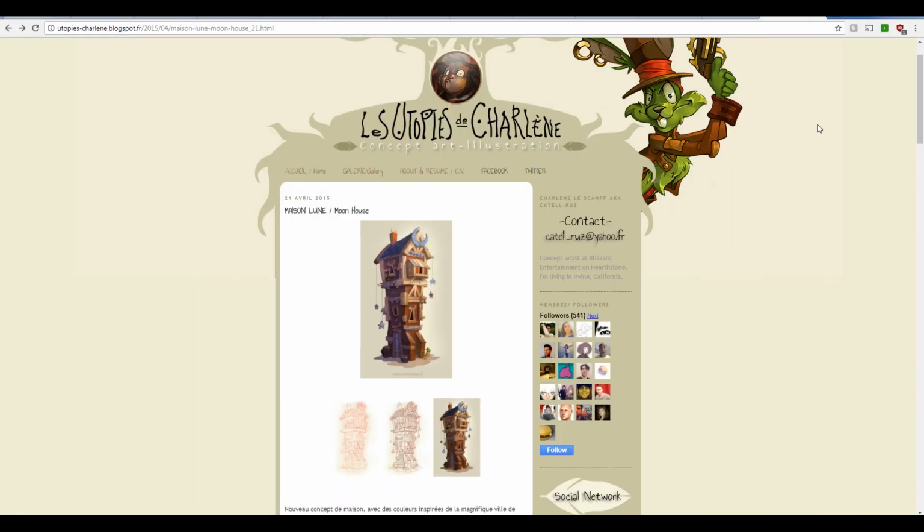I've modeled a ton of stuff in SketchUp, and I really wanted to challenge myself to do something a little bit more different. So I found this really cartoony moon house on a blog that is owned by a Blizzard Entertainment employee, a concept artist there. And her name is Catell-Ruz, and I'm not sure if that's how you say her name, so sorry if I butchered it.